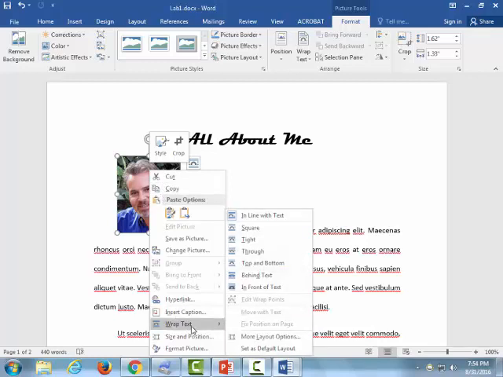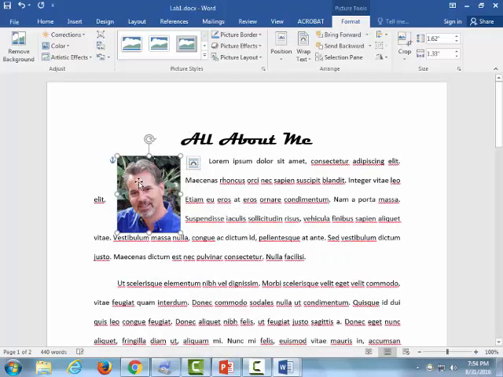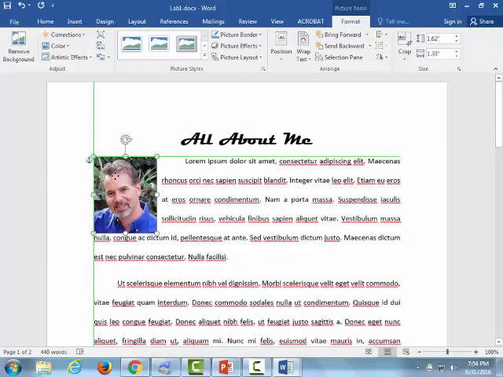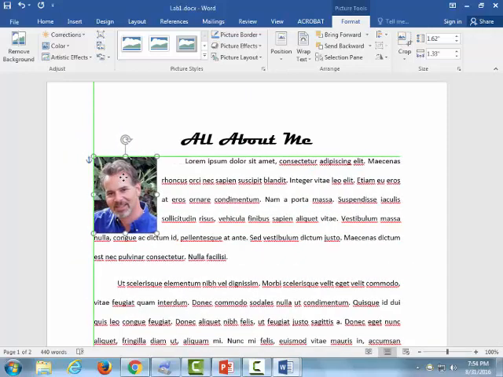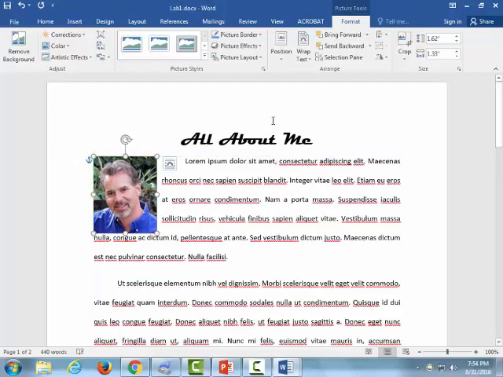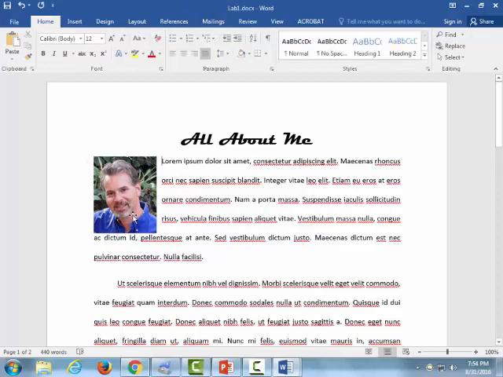Now I'm going to use wrap text. I'm going to choose tight and watch what happens. Okay, I choose tight. Now anywhere I put that picture, my text will wrap around it, and I can put it anywhere I like. So for example, I'll just put it right here, all about me. And just for effect, I'm going to get rid of my first tab because I want it to line up all straight like that.